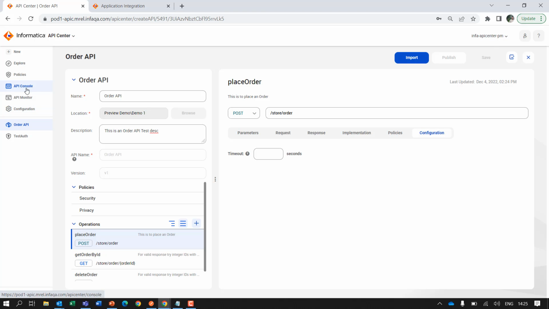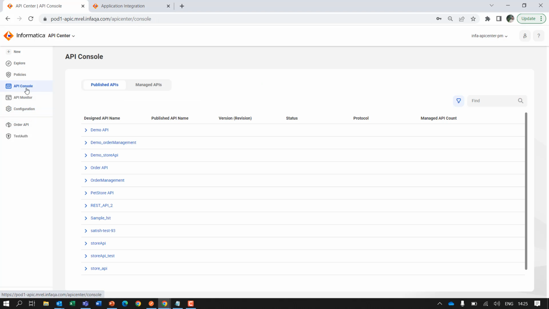Let's go to the API console now, which provides you the view of all the published APIs and the managed APIs. So after publishing the API, you can see the entry for this under the designed API name, like this one. You would notice that we created two revisions of it. We published two times, and there were two revisions created as part of that. You see both the revisions here.